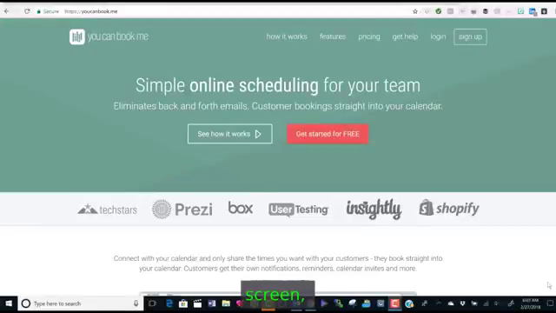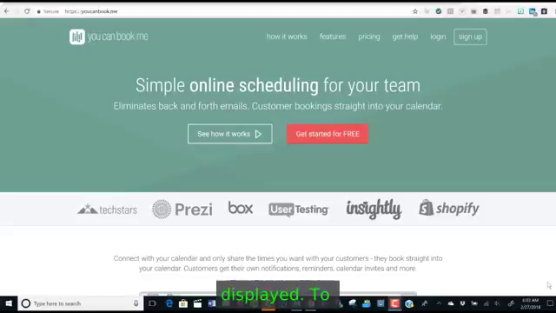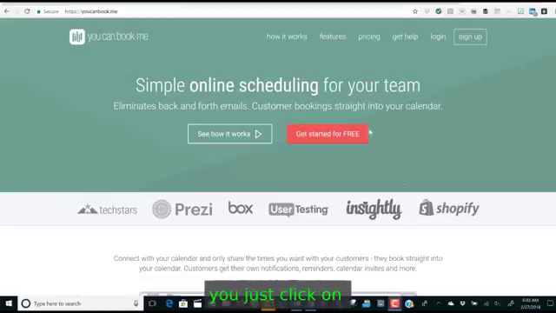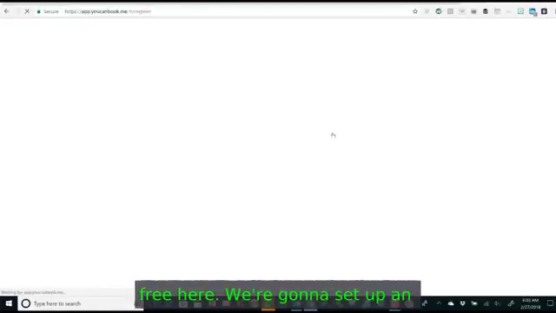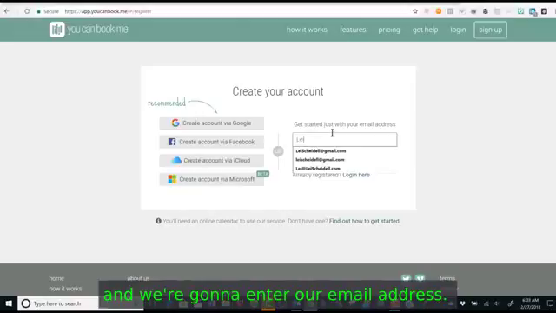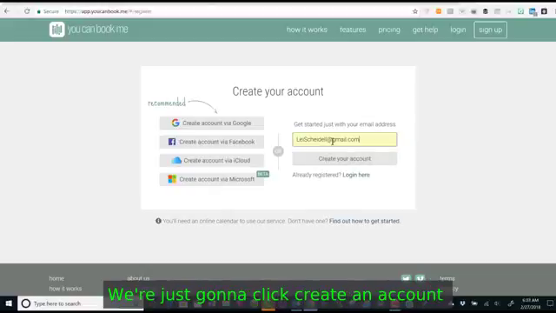At my display screen, YouCanBook.me is what's displayed. To sign up for a free account, you just click on the Get Started for Free here. We're going to set up an account, and we're going to enter our email address. And we're just going to click Create an Account.